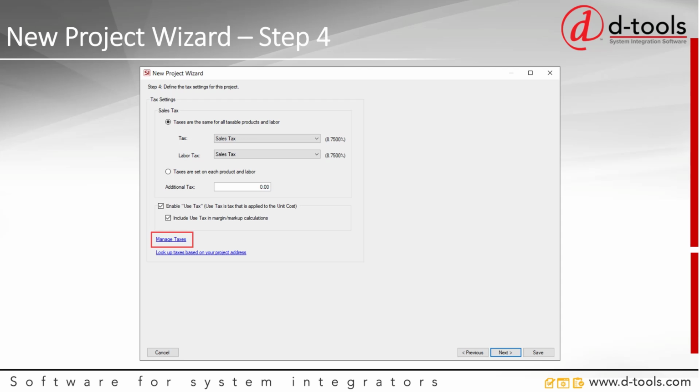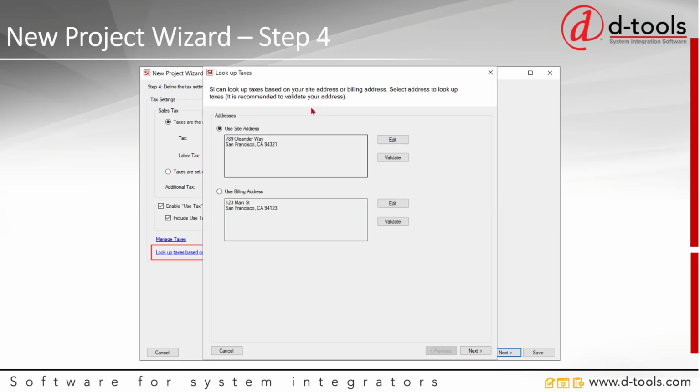You can click the Manage Taxes button to see a list of tax rates, to create new tax rates, to edit tax rates. If you'd like to look up your tax rates based on your project address, you can click this option, and you can see both your site and billing address. You can choose either of these as your tax lookup address. You can edit these addresses and also validate that they're a valid address.